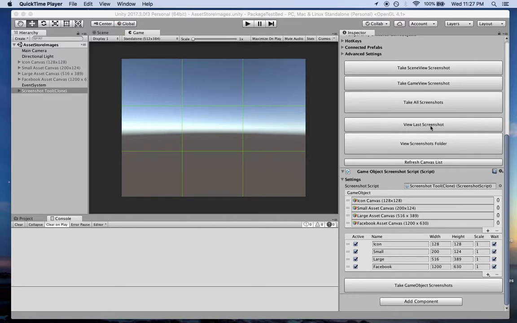So I created this handy little script, and what it's going to do is it's going to activate each one of these game objects here, which are already laid out how I want them to take the image for the asset store, and then it's going to set the corresponding resolution up and go through and just take the images one by one. And I thought this would be pretty handy, especially if I change the colors or anything, get it all laid out, and then I can just take all the screenshots at once again.